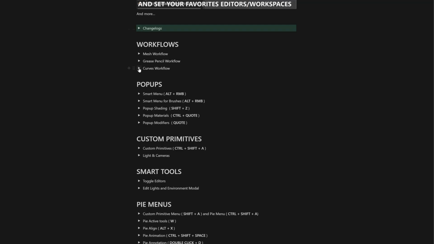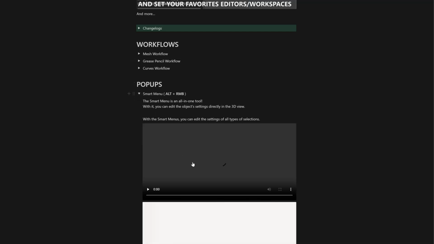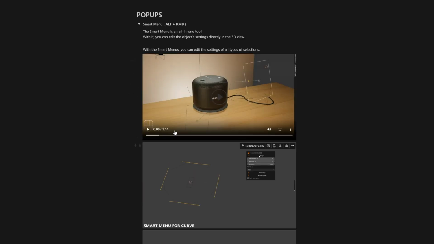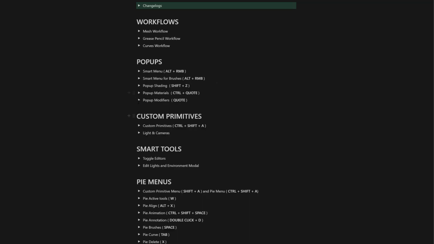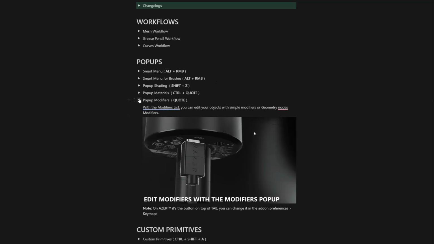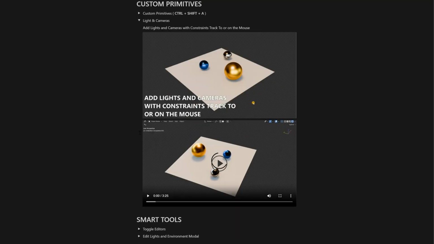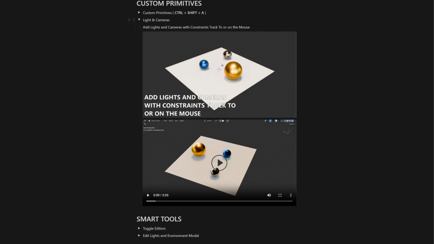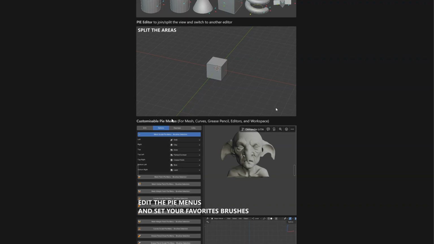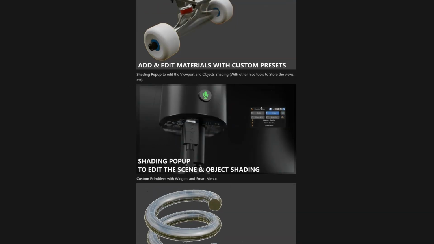And I also updated every part of this page. So for the smart menu you will have some videos, some GIFs, etc. Pop-up modifier, light and cameras, as you can see. Okay, so let's see what you can do with the add-on.